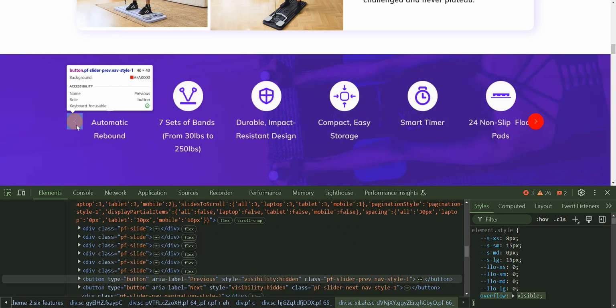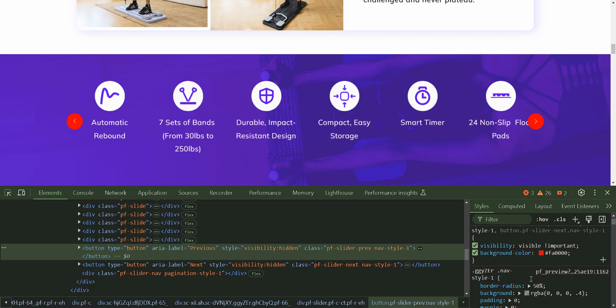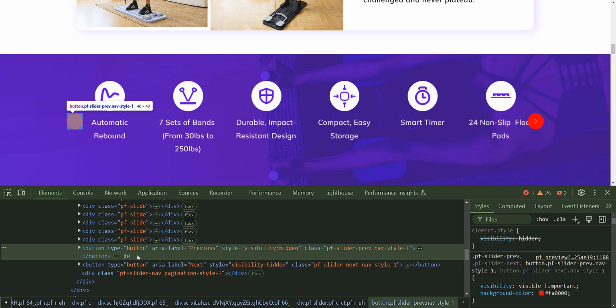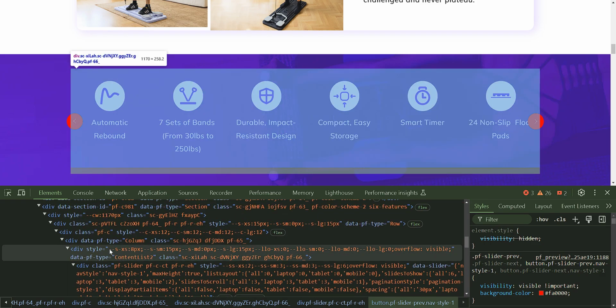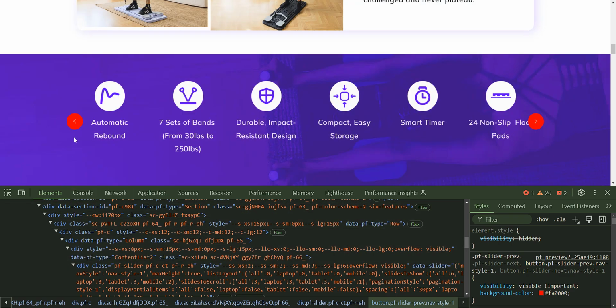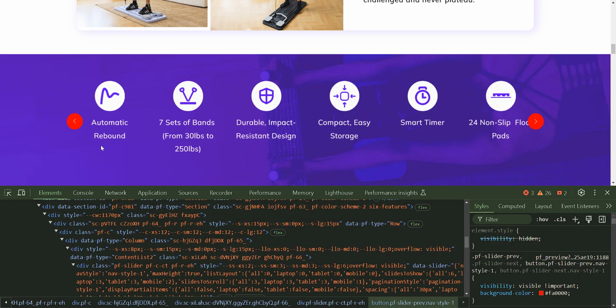As you can see, this is the child, but this is using position absolute. So the relative position of this element is causing the visibility hidden or overflow hidden issue. So this is how you can fix this hidden issue.